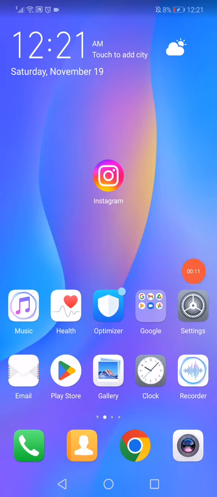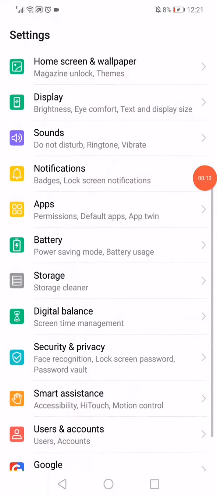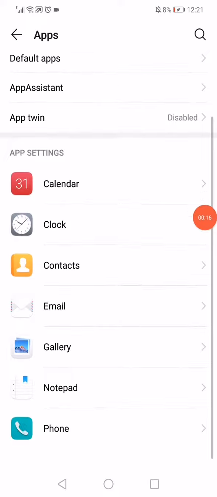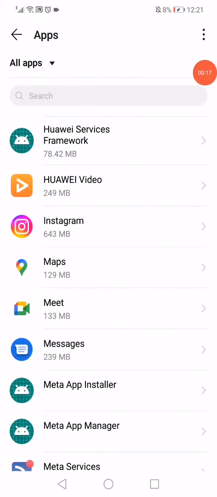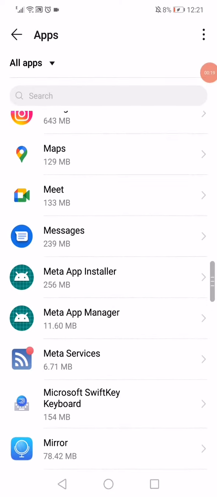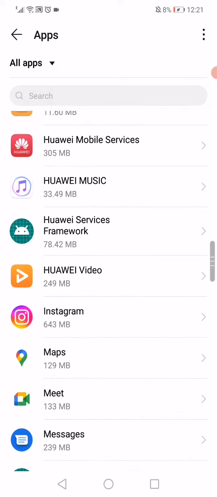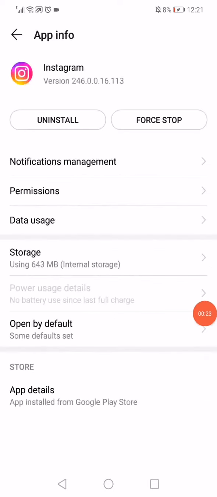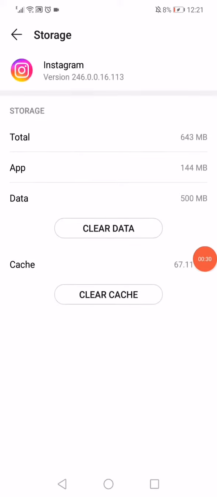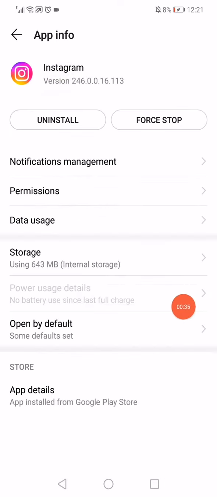Just go to the settings on your phone, go to the apps, and then go to apps again right here, and then here you will find all the apps that you have on your phone. Go to Instagram, and after you go to Instagram, now all you have to do here is click on this storage, click on clear data and clear cache, and then go back.